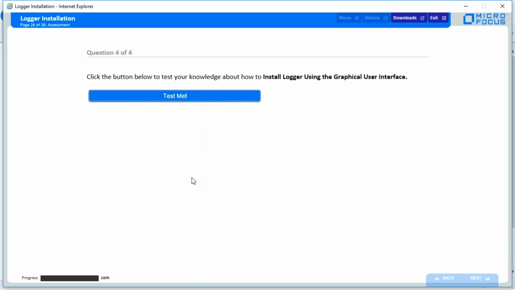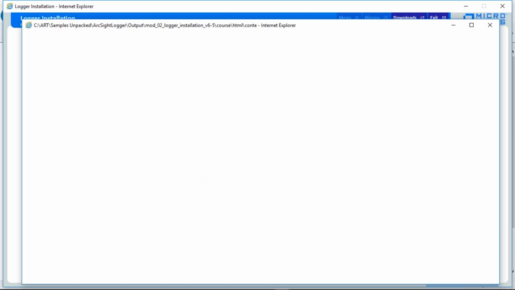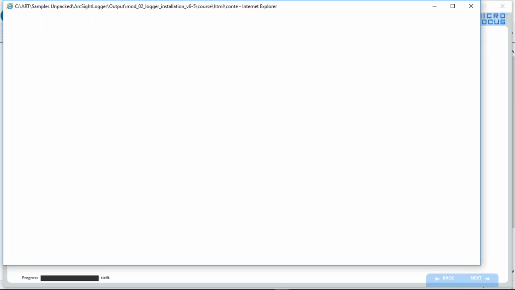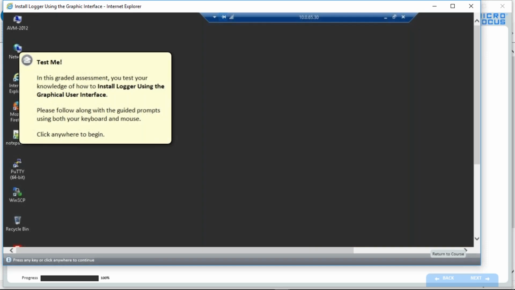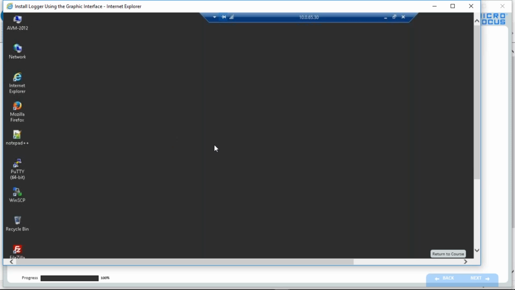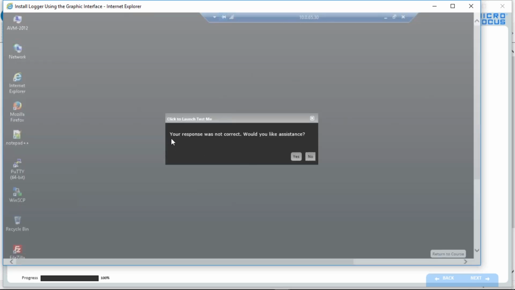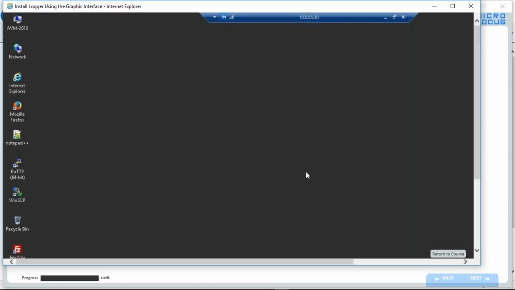So how will it work? Well, now it's a graded assessment, so it means every single click I'm doing now will be monitored. If I make a mistake, 1 point will be deducted. So let's be careful now with what I'm going to do. Let's click this away, and now you see no action elements are visible anymore. I just need to perform it myself. If I click anywhere randomly, it will come up here like your response was not correct. Would you like to have assistance? Oh no. Let's try it one more time.